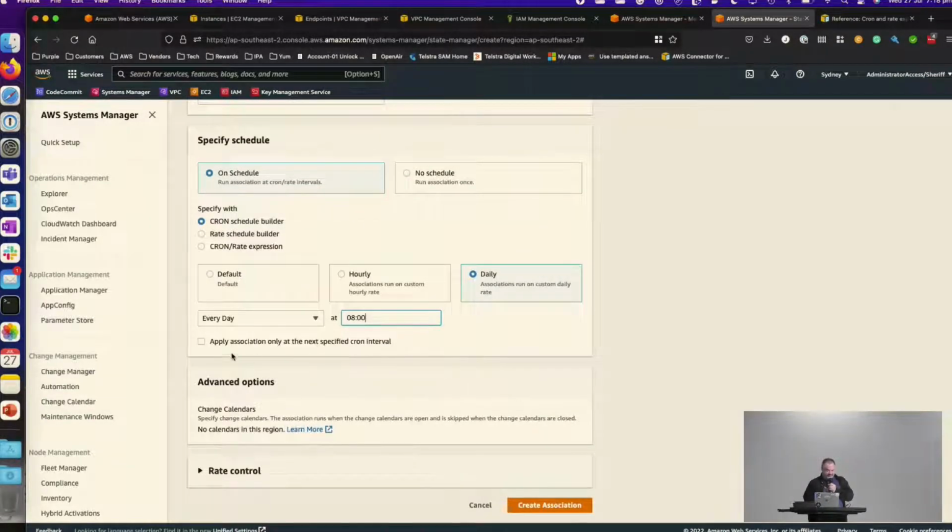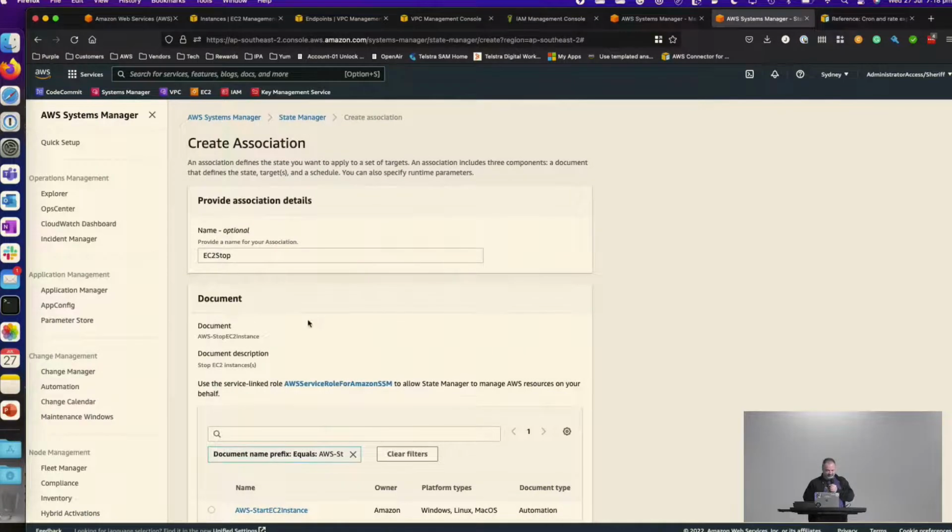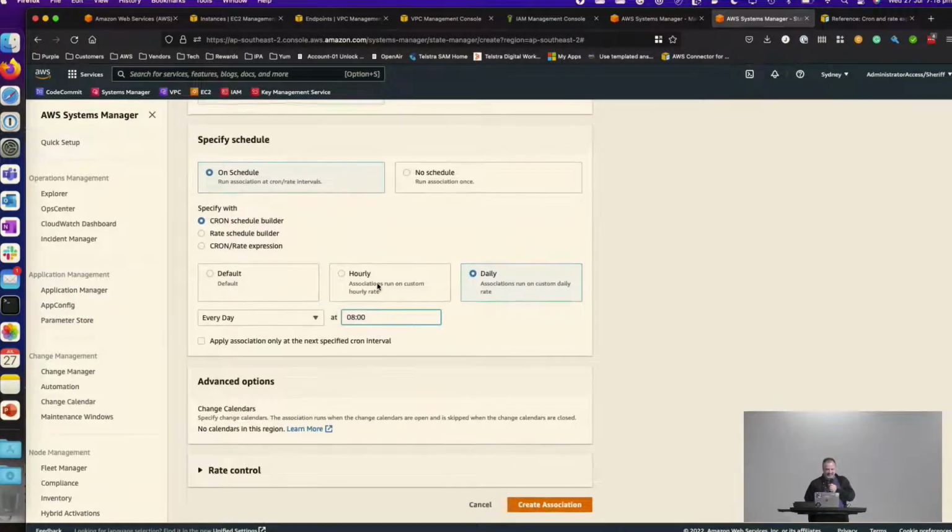All right. This one, apply association only at the next specified cron interval. If you don't check that, it will run straight away, as well as on the interval. I am doing a stop. Be careful.